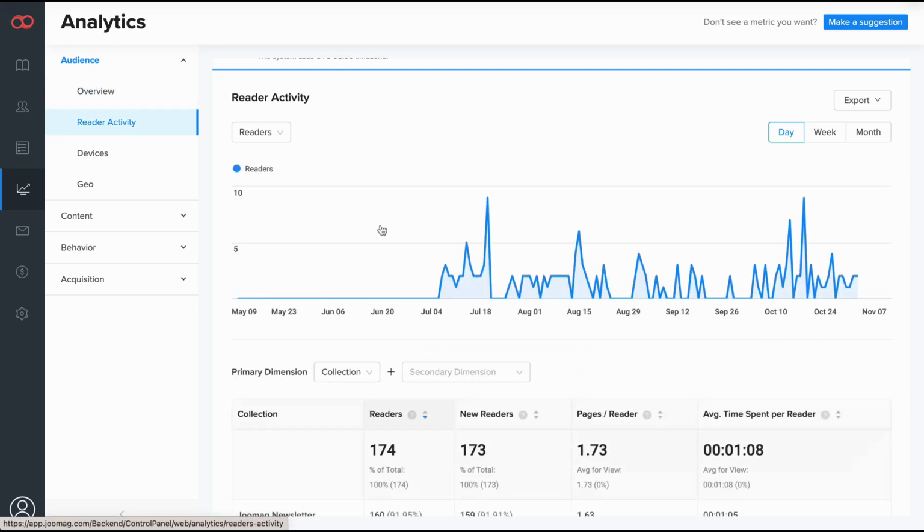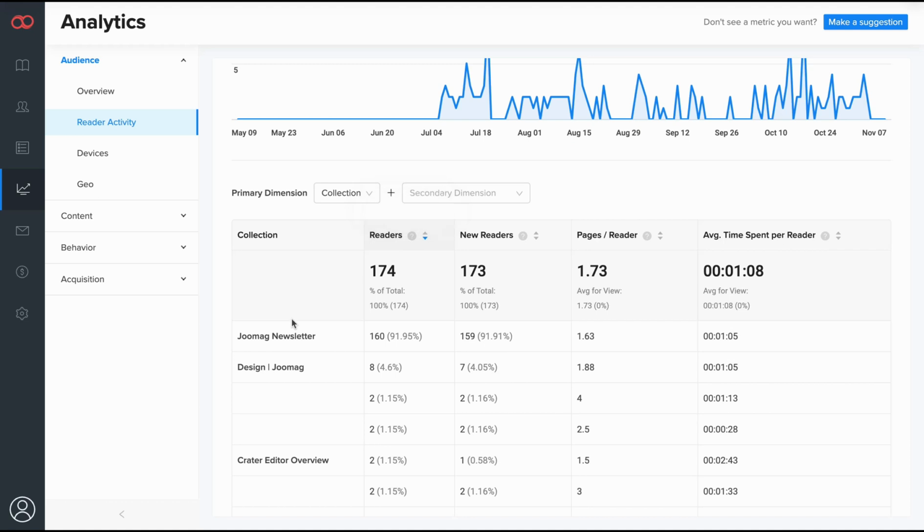Next comes the reader activity. Here you can see the most popular content that you have under your account and the number of new readers, total readers, pages read by reader, and the average time spent per reader.